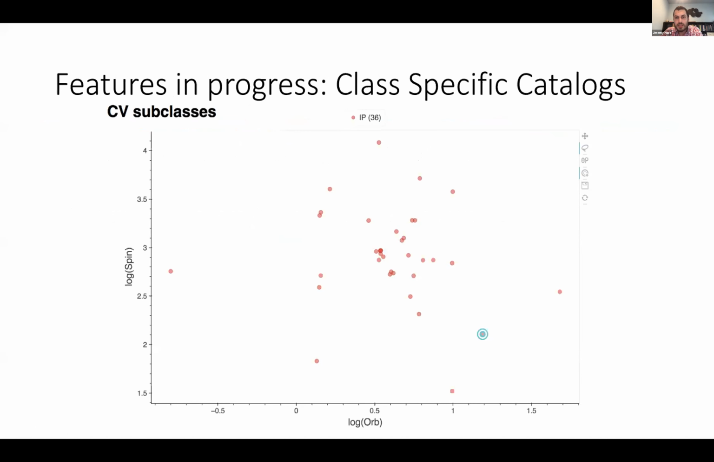But the purpose of having these class specific catalogs is to include more features that are individualized to each class. So for instance, AGN don't typically have orbital periods. So it would be difficult to do this on a broad scale, but these are more similar to the kind of class catalogs you're used to. So here we're plotting the spin versus orbital period for a number of intermediate polar cataclysmic variables.